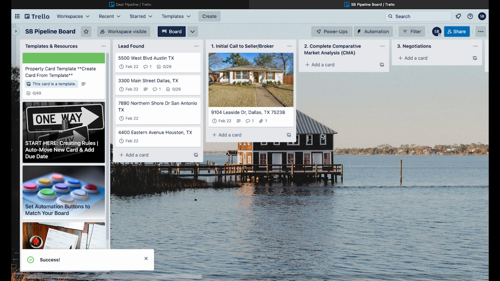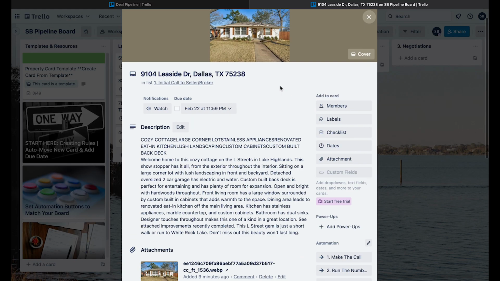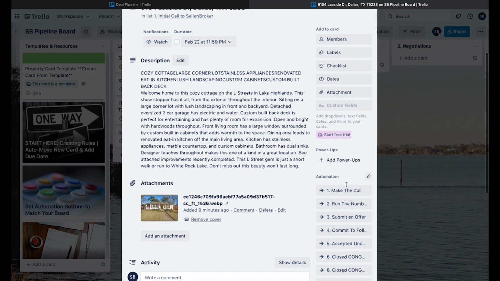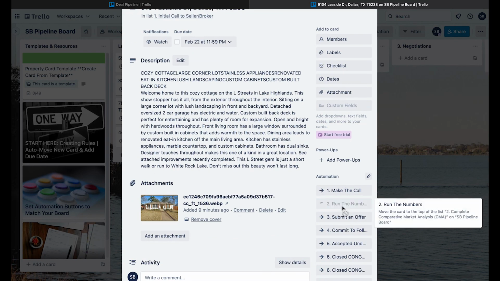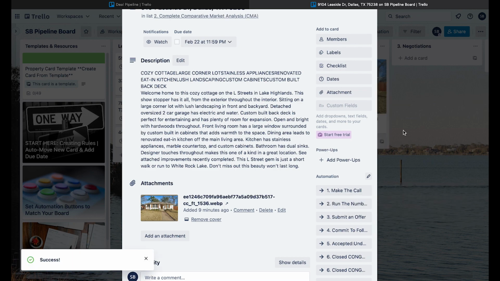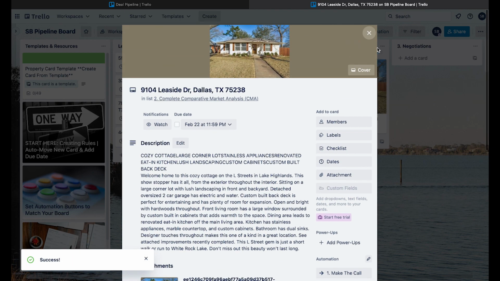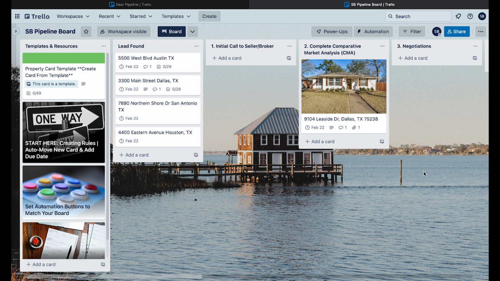As you complete a task, press the automation button that matches the task, and the card will be moved to the next progress step. Trello has many great features, so I encourage you to make edits at will and find ways to make the board work for you.